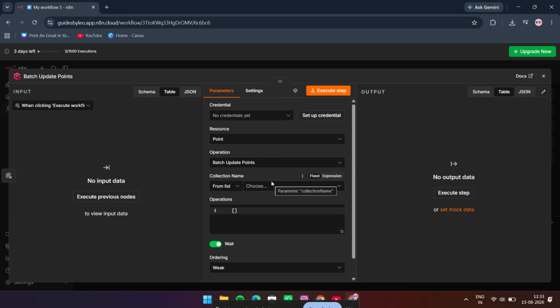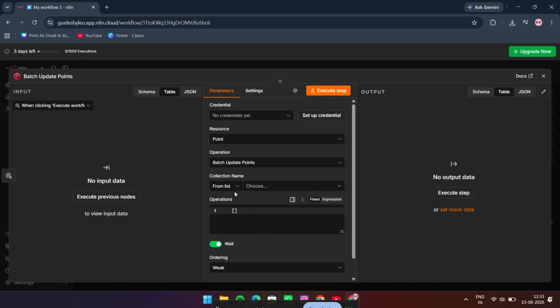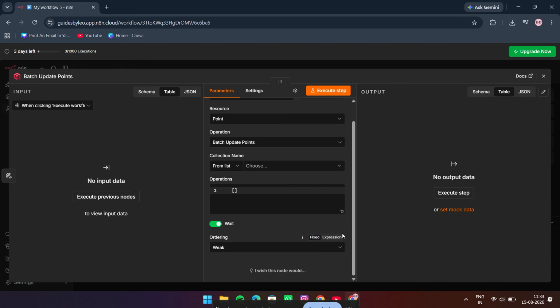This is where you define the exact data and target points for the operation. Depending on your workflow, you may need to choose the collection, set the point identifiers, and specify the changes you want applied. Take your time here and make sure the configuration matches the records you actually want to update.